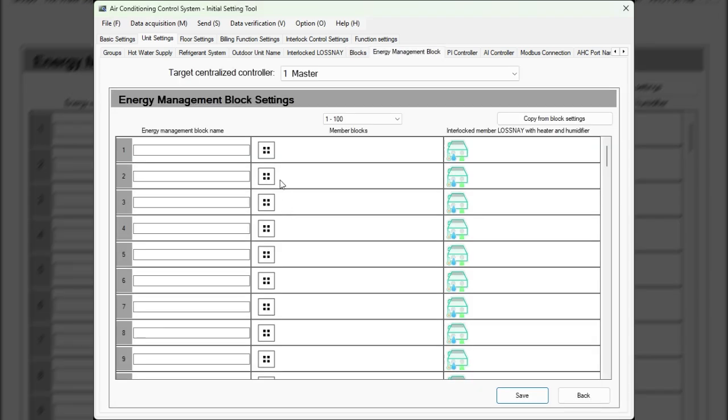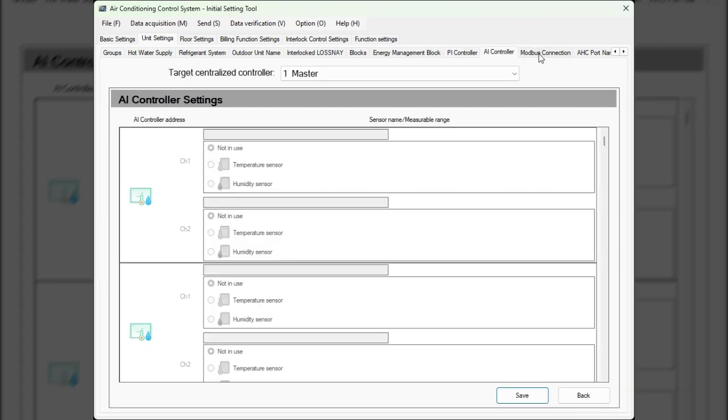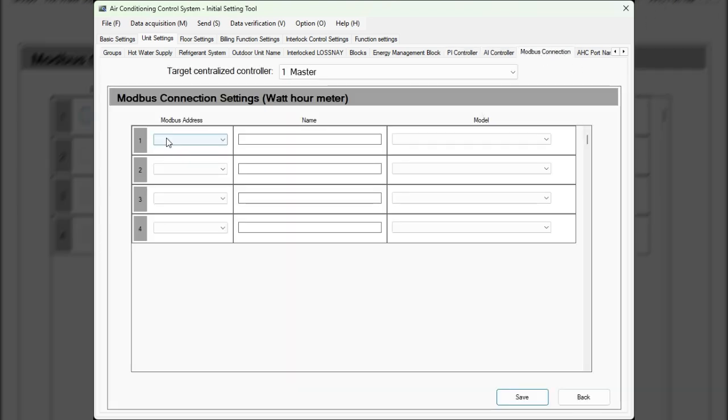Energy management blocks, we don't need that because we're not doing energy apportionment, but you can hit the same easy button, and now your system controller 1 block, block 1, 2, 3 matches your energy management blocks that are in your master central controller. If you've got the PI, it's the same thing. You add your MNet address, name your channels, give it your pulse weight, change your units, and you're ready to go. AI controllers are the same.